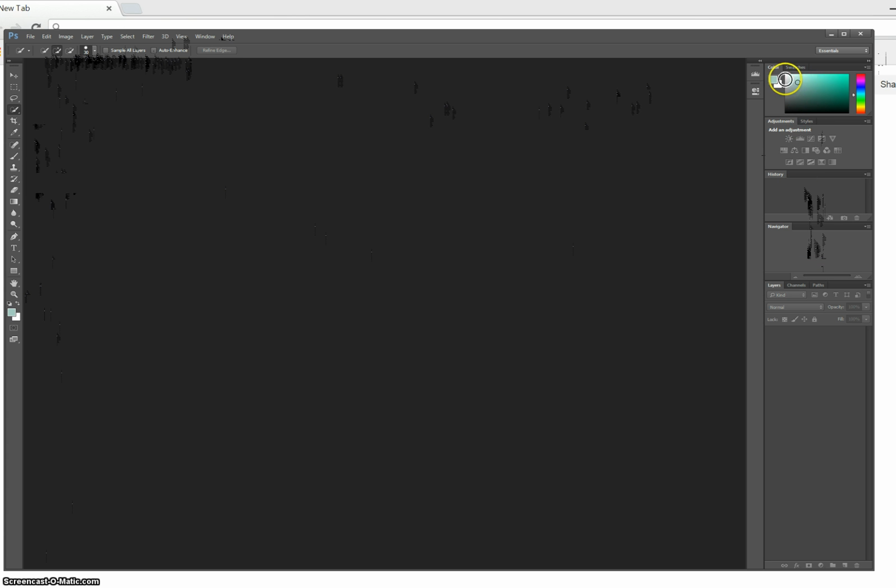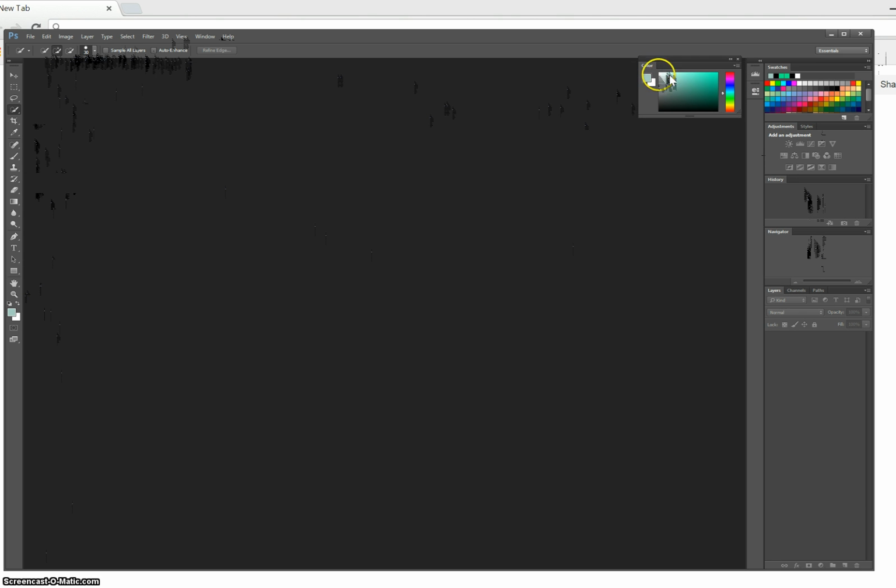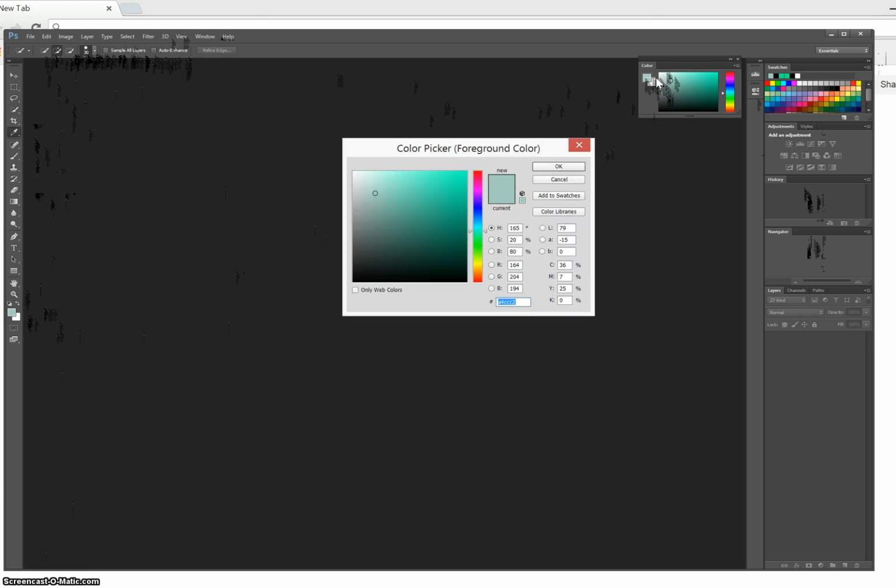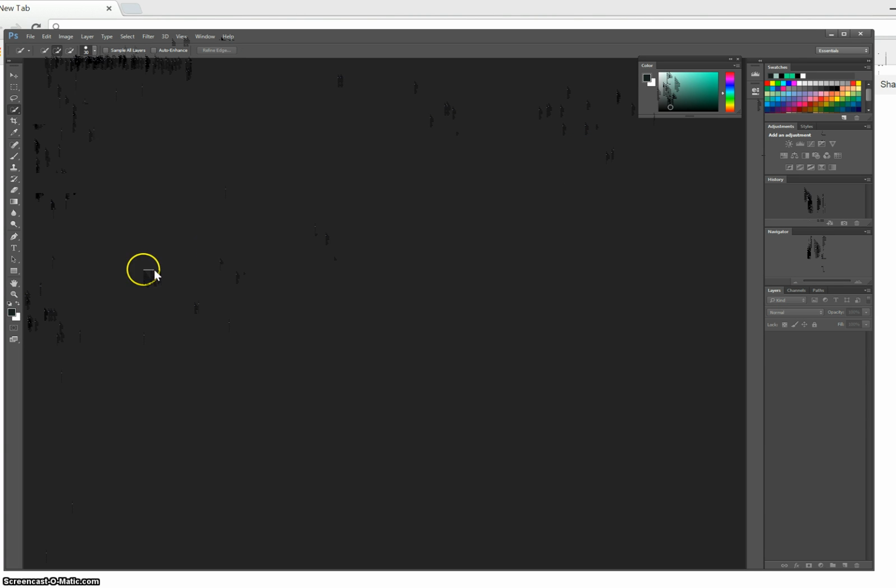I can also pull things out. For example, this says color and this says swatches. So I can pull out the color tab right next to the swatch tab, and I can now see color and I can see swatch. And as I select foreground and I change that color, I can go ahead and change that color. And if you notice here, and I click OK, that color is going to change. And here it is changed here, and here it is changed here.